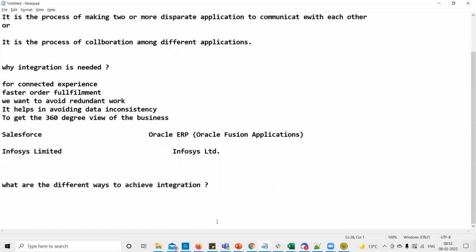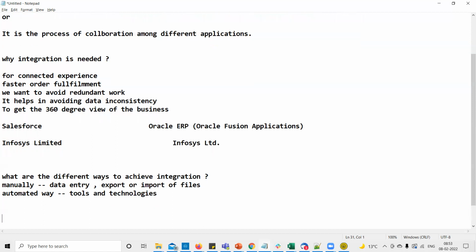So what are the different ways to achieve integration? One is we do it manually, and the other is automated. We can do it manually, where we may have some data entry, or export or import of files, right? But this is a time-taking process, prone to errors, not a scalable process, and difficult to maintain over a period of time. That's where we look for an automated way, right? Whenever we are looking for some automation, we need to adopt some kind of tools and technologies, isn't it?